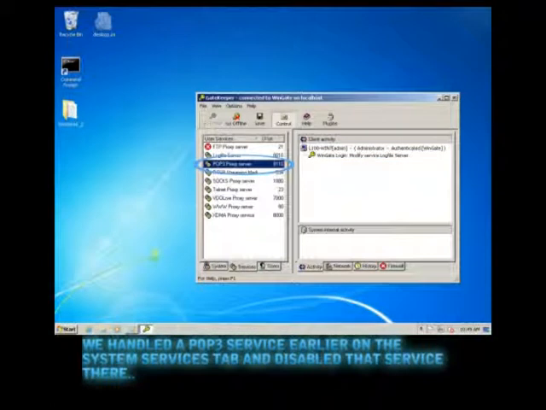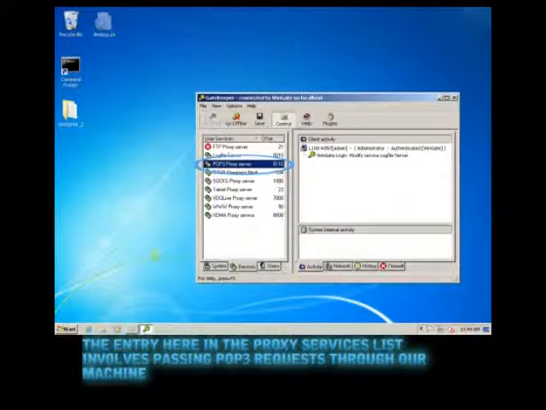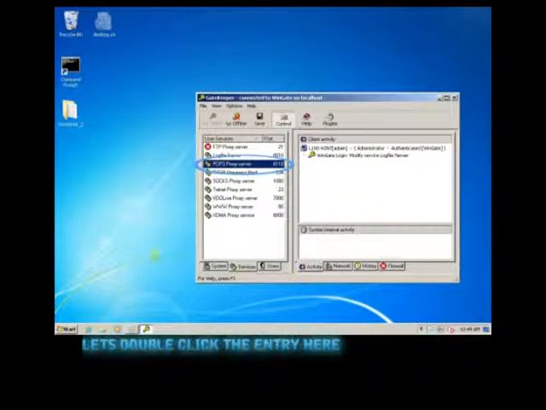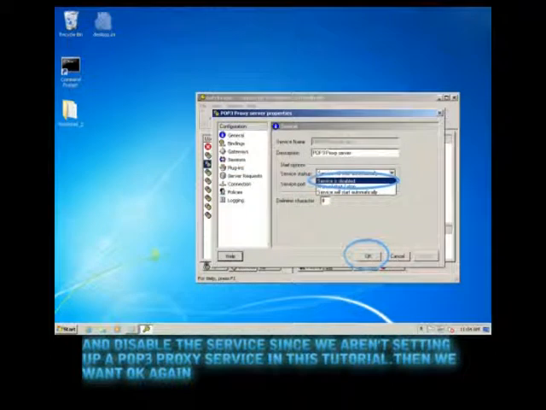We handled a POP3 service earlier on the Services tab and disabled that service there. The entry here in the Proxy Services list involves passing POP3 requests through our machine onto a machine that is actually running a POP3 service. Let's double-click the entry here and disable the service since we aren't setting up a POP3 proxy service in this tutorial. Then we want OK again.